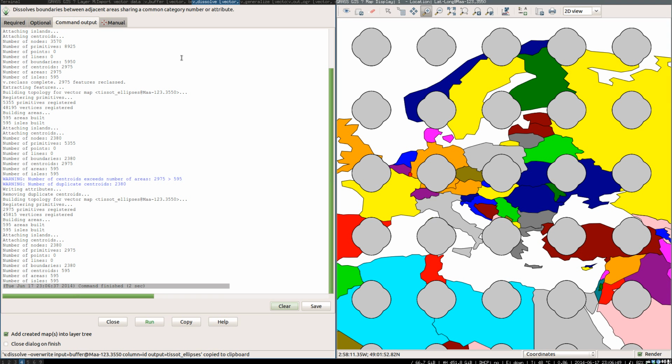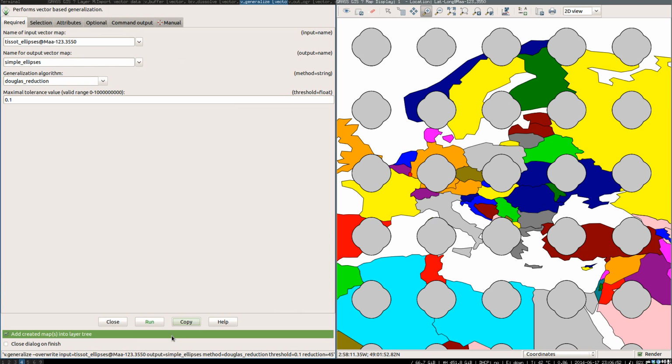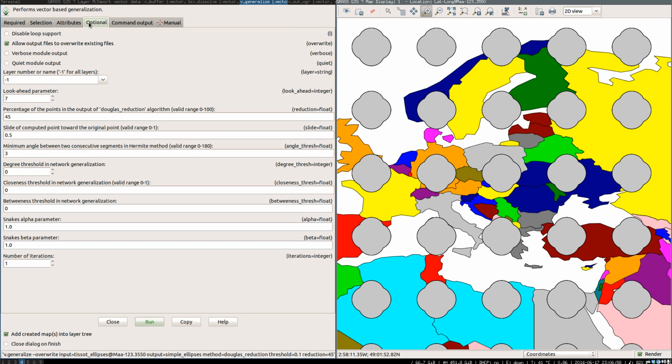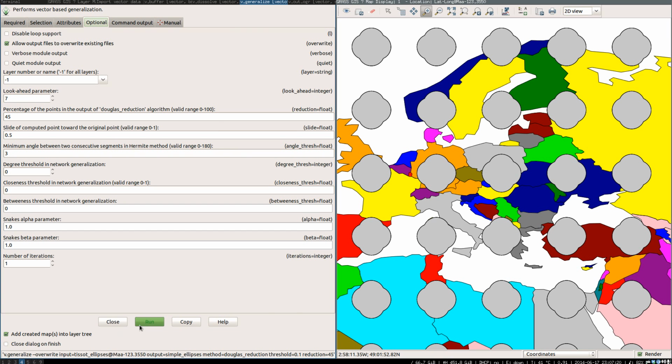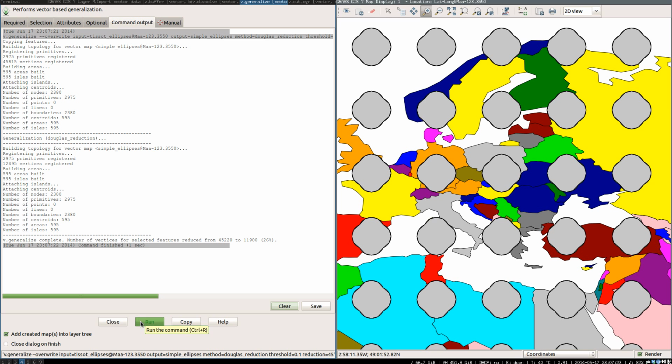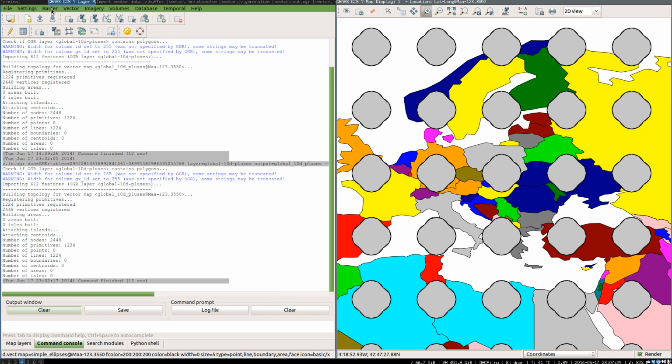finally we can then generalize it, and so simple parameters. I use the Douglas reduction algorithm, which is a nice one because I can then specify that I want to keep only 45% of the vertices. Then it will tweak the parameters to match that approximation. So before we do that, well, we can do it. We run it. Now we run it, and as you can see, we have this kind of rougher version of it.